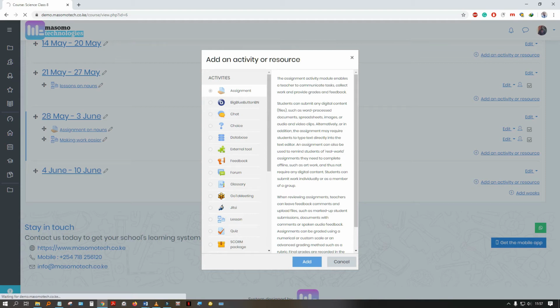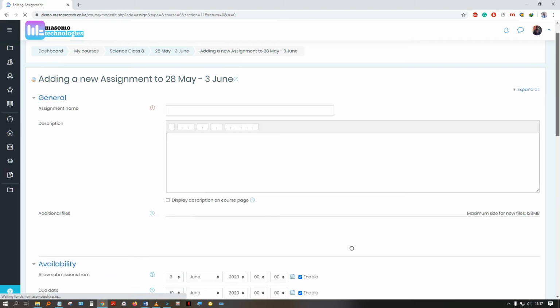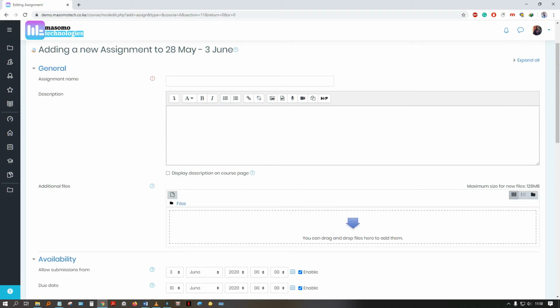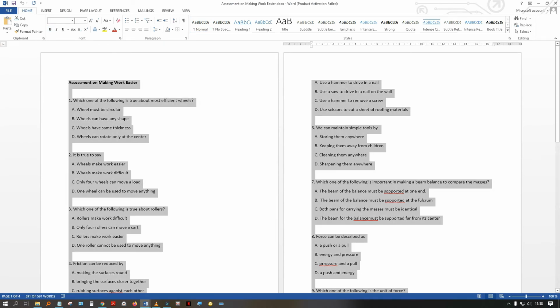It gives you a similar page to the one that we got when we were giving the notes, the lesson. So here you can give the name of that assignment. So it will be Assignment on Making Work Easier. So now at the description part, this is where you paste the actual assignment. You can also start typing here, but as you have done on the other part, I have prepared that assignment on a Microsoft Word document. So just copy it and paste it here.